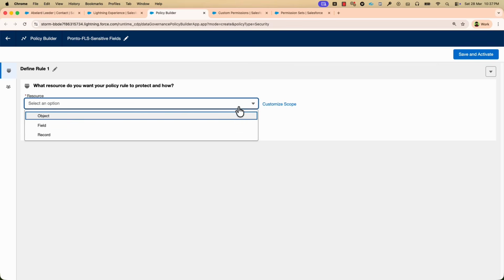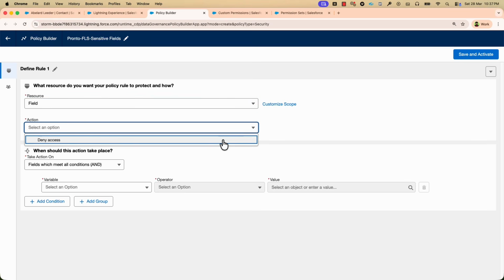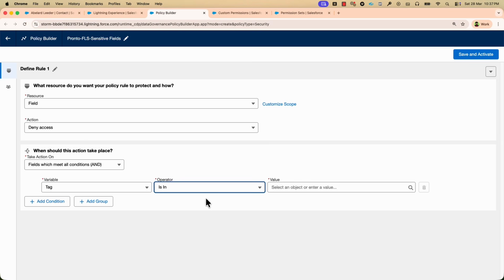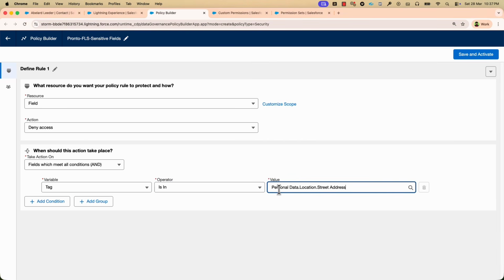Now we define the actual rule. For the resource, we'll select Field, and for the action, we want to deny access. Next, we configure exactly when this denial should take place. For the variable, let's select Tag, choose Equals, and then select the exact tag we just attached to address line 1, that is personal data.location.street address.